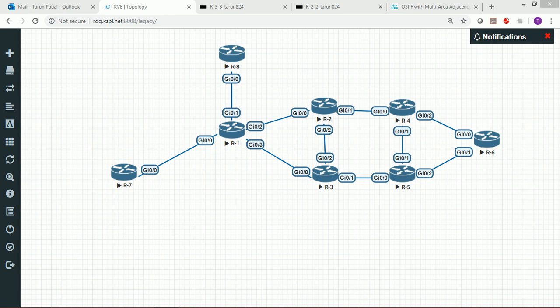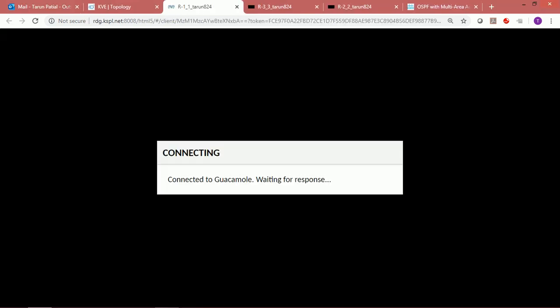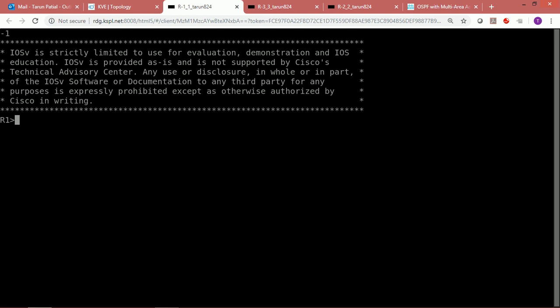I will go with the area 0 portion. So in this topology, 1, 2 and 3 are the members of area 0. First I will go with R1, and recording is on.